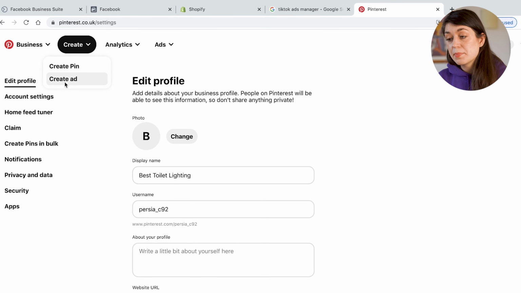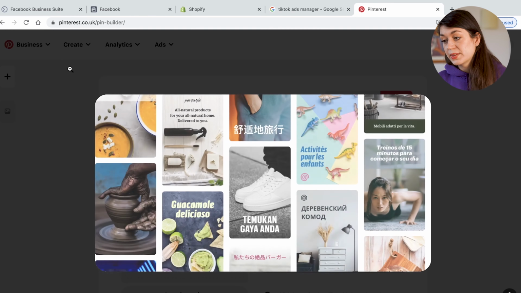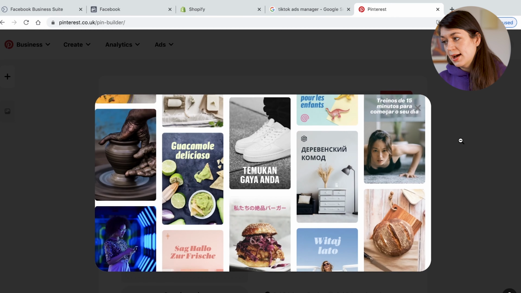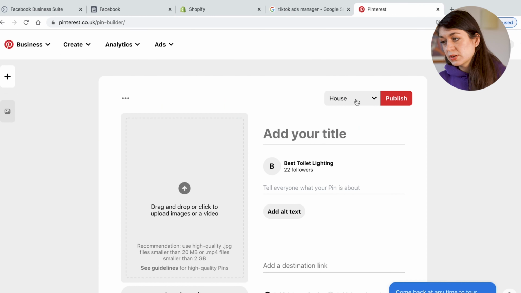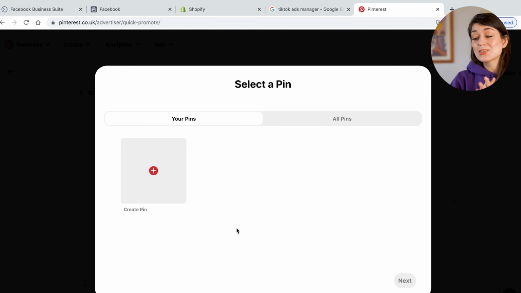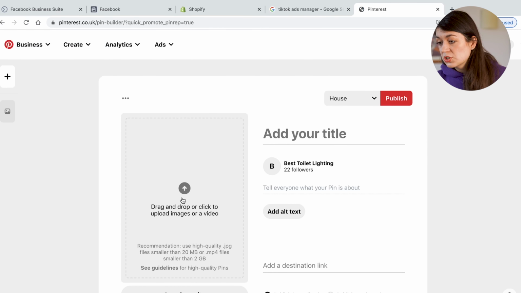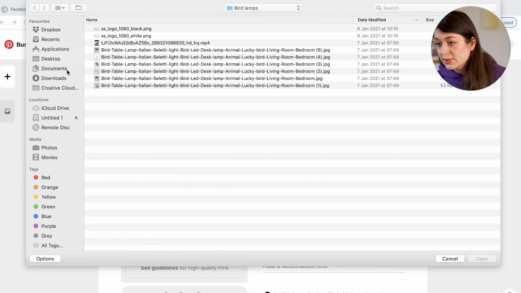So you can create a pin. I'm sure you all know what a pin is. So it's just an image, like one of these. But what I really want to do is create an ad. So again, actually it looks even easier than Facebook or Google. So you can just create your pin. So let's choose one of the images that I downloaded.